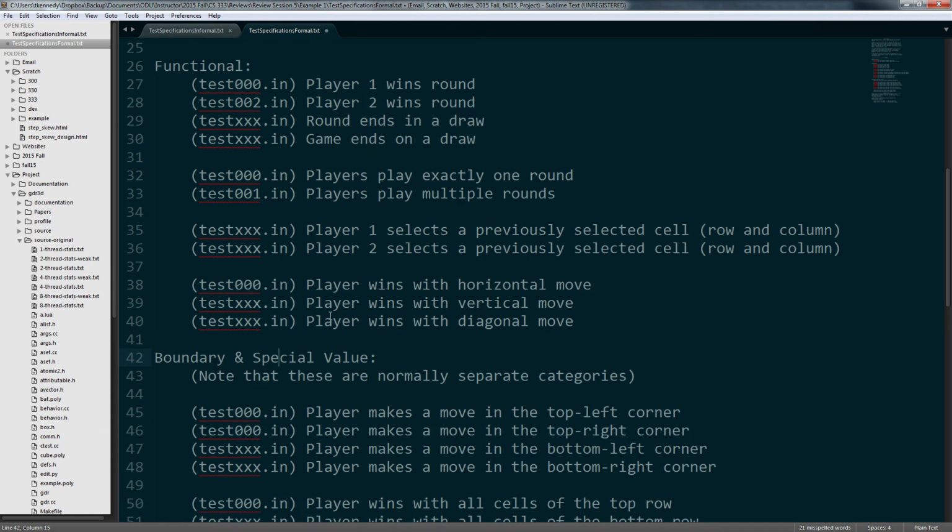Now, functional, you're looking at an aspect of the program, meaning something the program should do. The functional is a misnomer. It has nothing to do with functions. Functional tests have nothing to do with functions. Functional tests have to do with functionality, something the program is supposed to do. Boundary values are edge cases, and special values are special cases. For example, dividing by 1 might be considered a boundary value case or a special case. Dividing by 0 is a special case. It's not a legal mathematical operation.